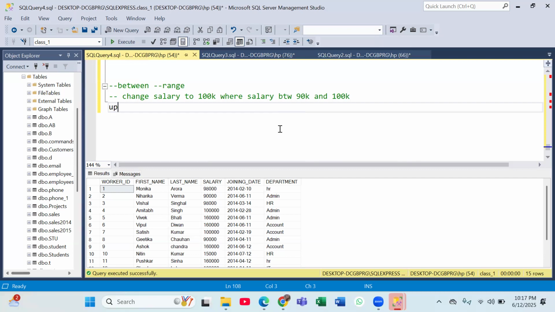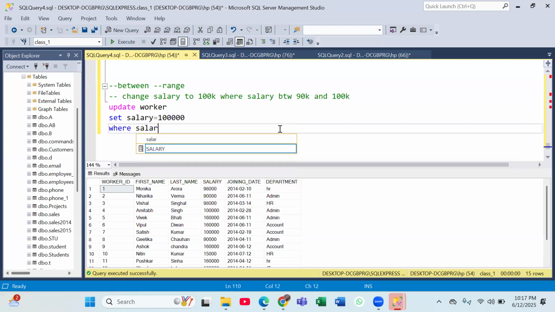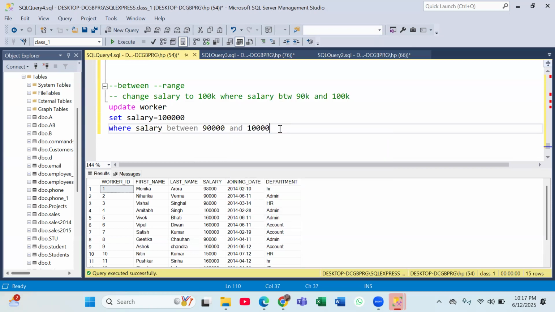So what we need to update is our worker table. I want to set my salary as 100K. Where, see here everyone how to write between: where salary between 90K and 100K, like that you are going to write it down. Is this clear with everyone?